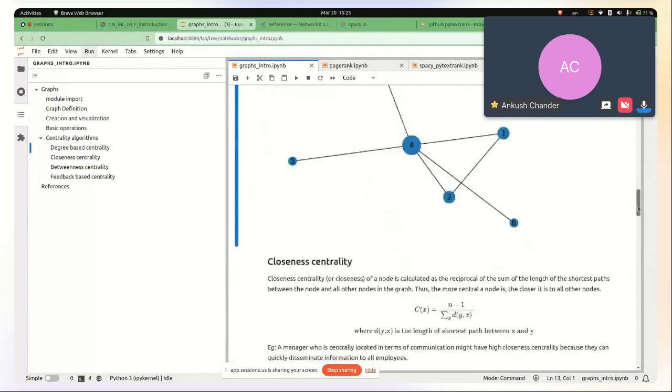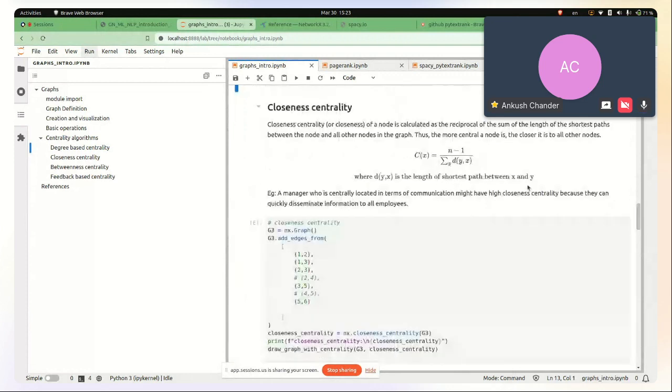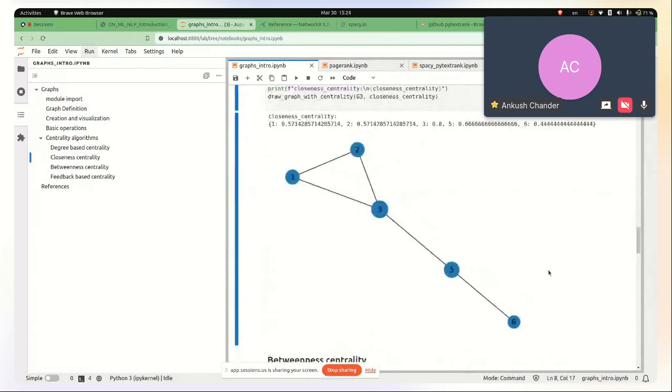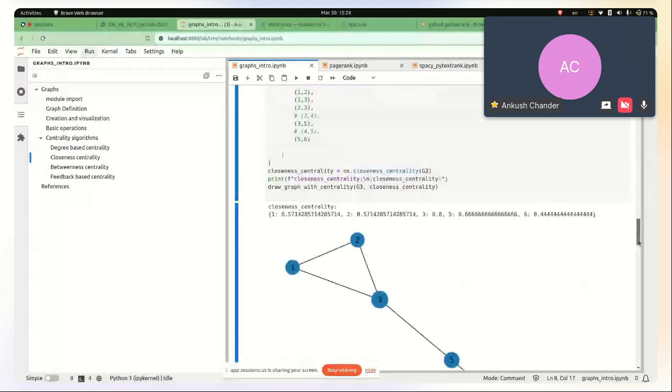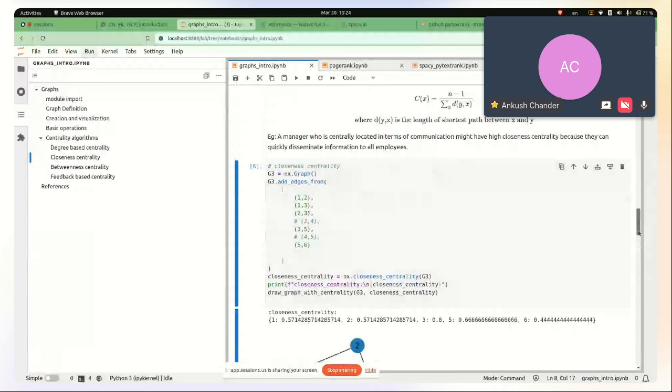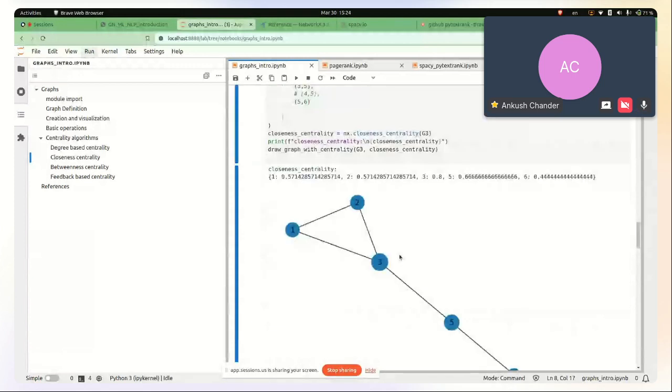The second class of centrality is closeness centrality. Okay, so closeness centrality relies on the shortest paths of the node with other nodes. Okay, so let's develop this graph, right? What closeness centrality will do is it will take the length of the shortest path of each node with the rest of the nodes.